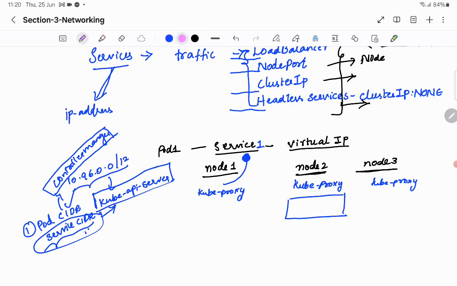So they will write in an IP table that, yes, if you want to communicate.